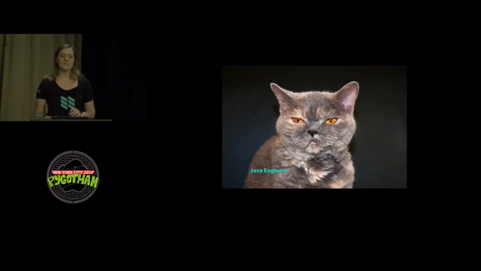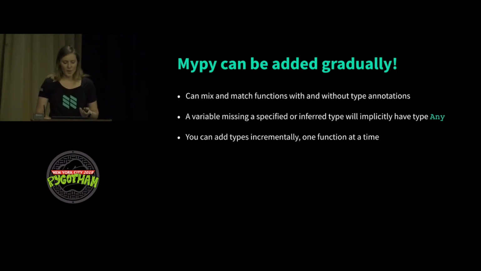If you're used to a static type system like C or Java, at this point, you're probably not impressed, because I haven't added anything to the age-old argument of static versus dynamic types. Where Mypy really shines is that it can be added gradually. You can call Mypy on files that have a mixture of functions with type annotations as well as functions without type annotations. And anything that doesn't have a type annotation will have the assumed type of any. And this allows you to incrementally add Mypy to your projects.